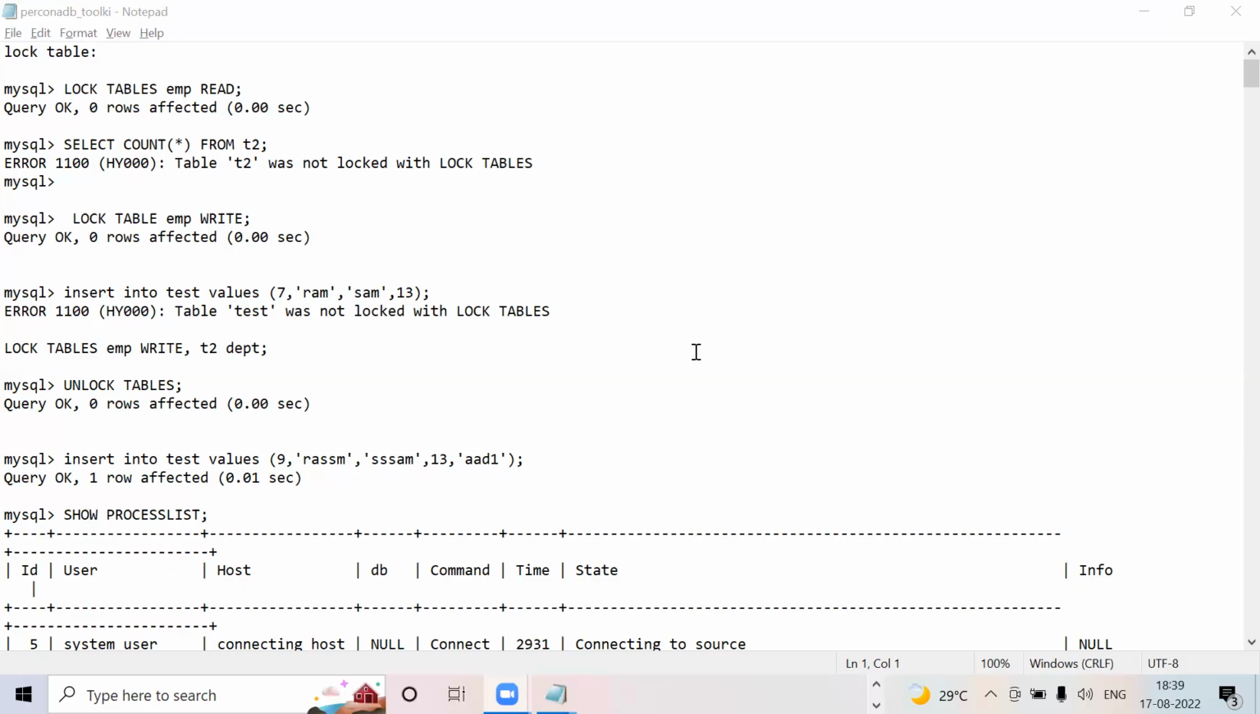The toolkit has different utilities, and we'll see a few of them. The main popular utility is Percona Online Schema Change, PTOSC. We will call that PTOSC.